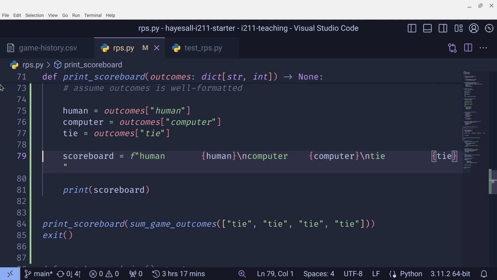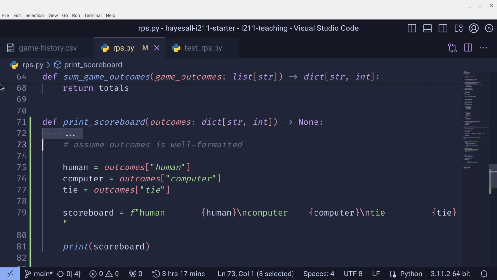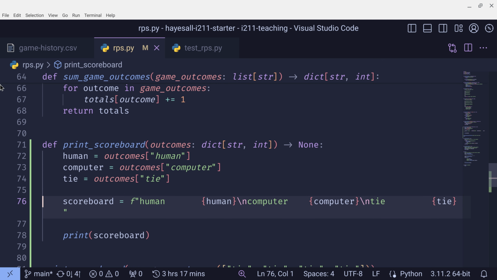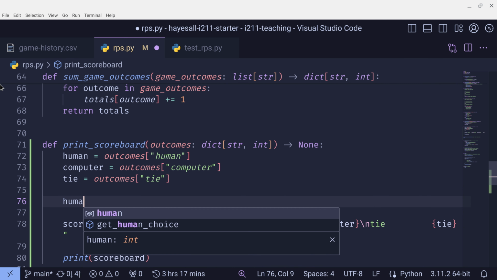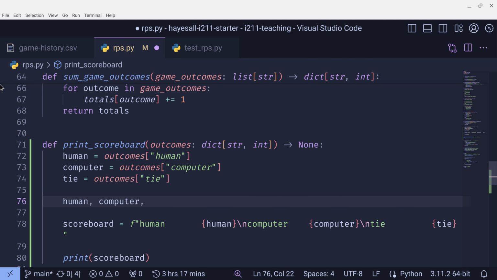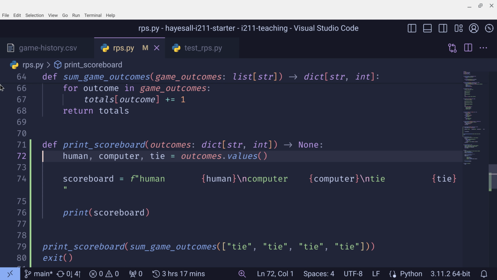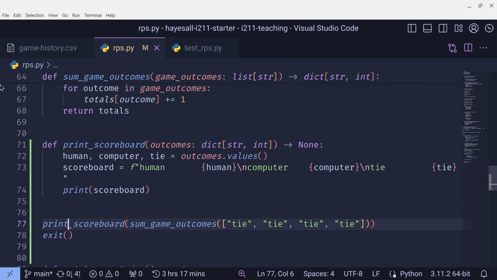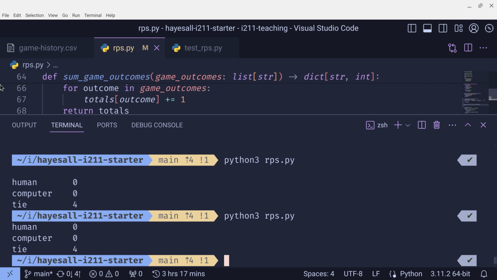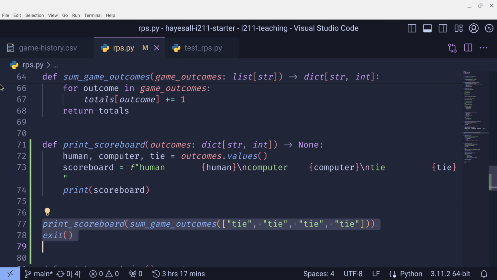There's a lot of ways that you could actually do this, but this is probably just my preferred way. While I'm thinking about it, instead of human computer tie like that, I'm just going to rewrite this into human computer tie equals outcomes.values. Just kind of another little preference. There's not really a right or wrong way to do a lot of things in code. It's just kind of ways that you prefer or not. And it looks like we still get the exact same result.